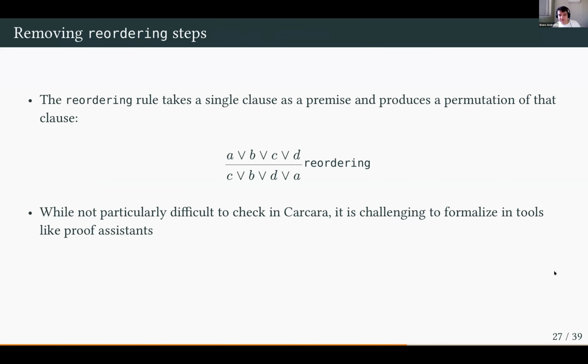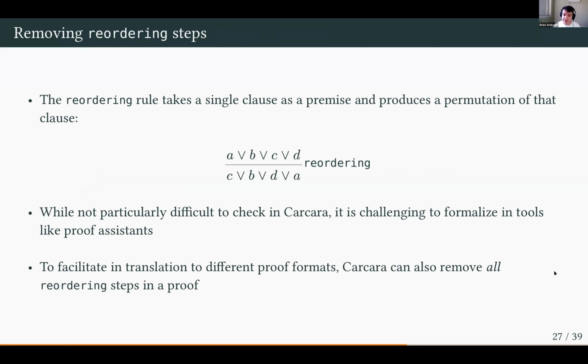So another interesting elaboration that we can do with Carcara is elaborating reordering steps. The reordering rule takes a single clause and it's going to produce a permutation of that clause. And this rule is not particularly difficult to check in Carcara. It's quite simple, actually. But it can be challenging to formalize this rule in some other formal languages or to translate it to a different language or formalize it in proof assistants. So to help with that, we also implemented an elaboration procedure in Carcara that can remove all of these reordering steps from a proof. And it's actually quite surprising that we can remove all of them, right?